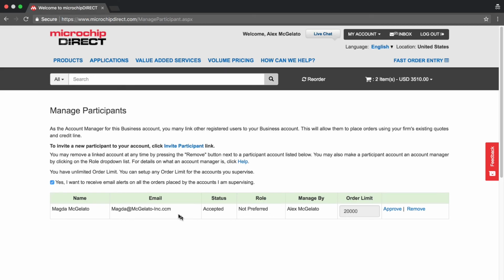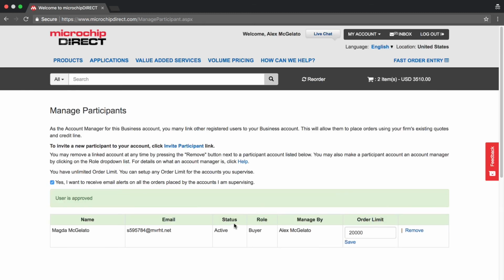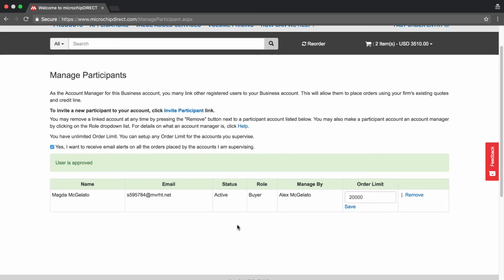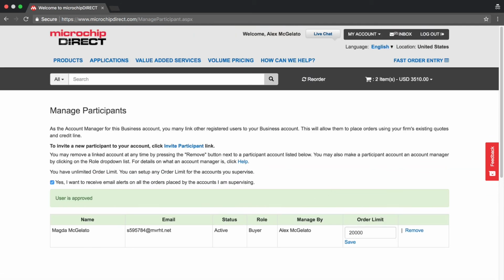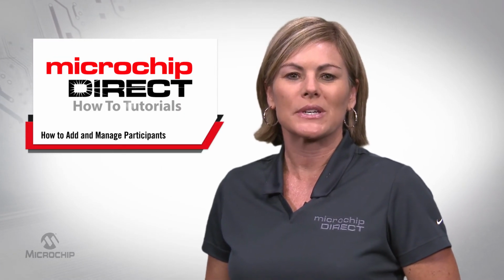To finish the setup process, go back to the Manage Participants page and select the Approve button next to the invited user's name. After the invited user is approved, the master user can change the role from a buyer to an account manager. That wraps up our tutorial on how to add and manage your business account participants.